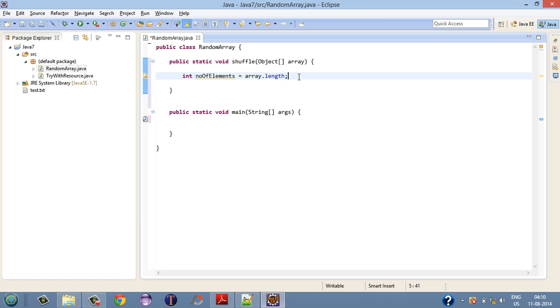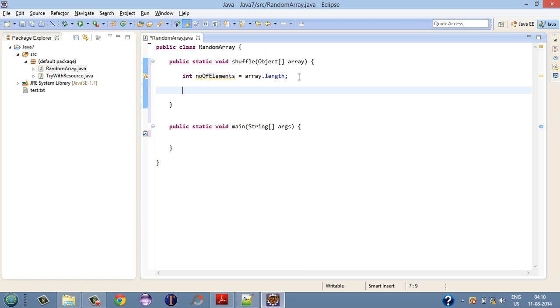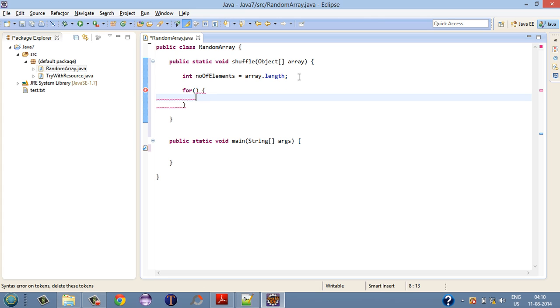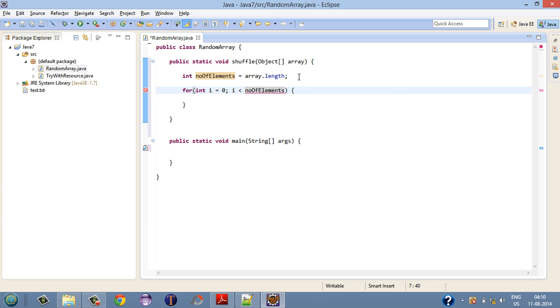Moving ahead, in order to shuffle each and every element in an array randomly, we have to iterate each and every element through a for loop. For int i equals 0, i should be less than number of elements, and i++. This for loop iterates array from index 0 to number of elements minus 1.